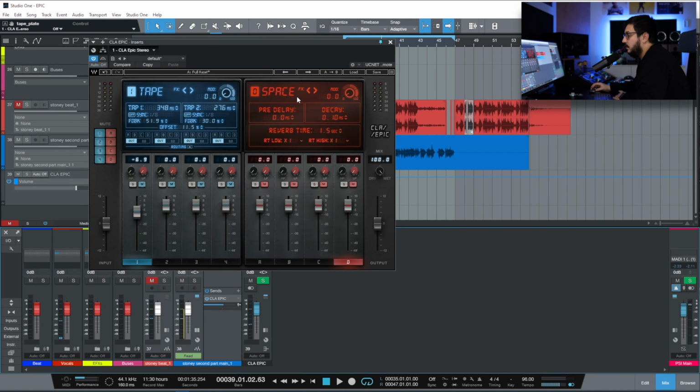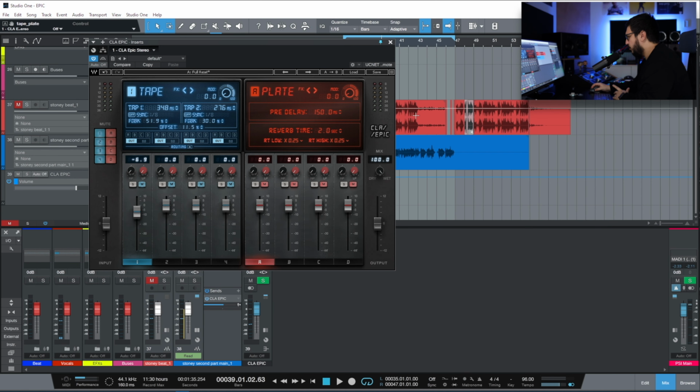Let's talk about the reverb controls. We have pre-delay, reverb time. We also have global modulation for the delays and for the reverbs. Now let's play some vocals through CLA Epic and see what type of results we can achieve.